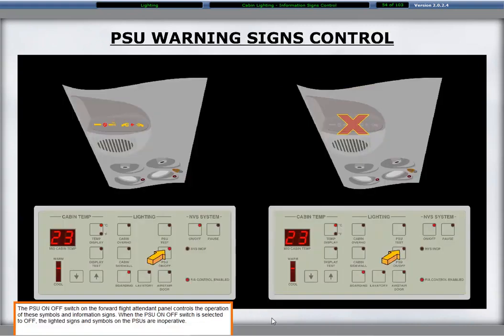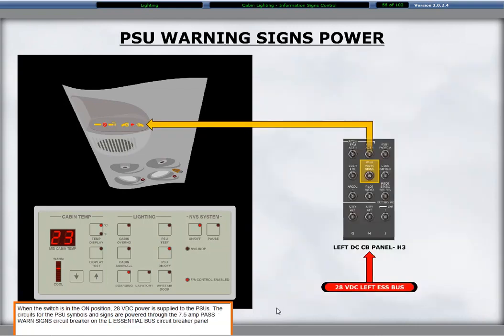The PSU on-off switch on the forward flight attendant panel controls the operation of these symbols and information signs. When the PSU on-off switch is selected to off, the lighted signs and symbols on the PSUs are inoperative. When the switch is in the on position, 28 volts DC power is supplied to the PSUs. The circuits for the PSU symbols and signs are powered through the 7.5 amp passenger warning signs circuit breaker on the left essential bus circuit breaker panel.